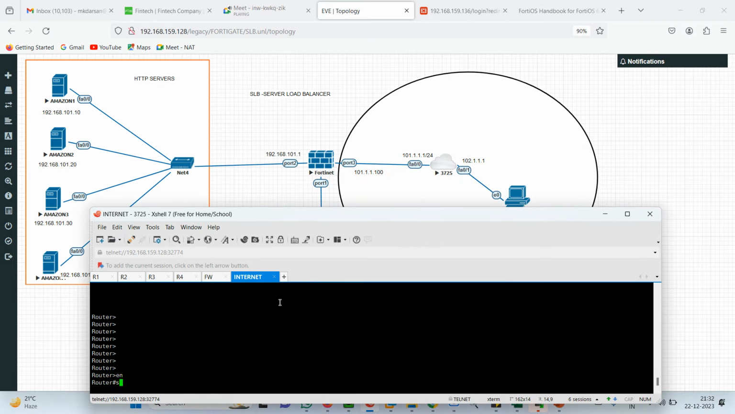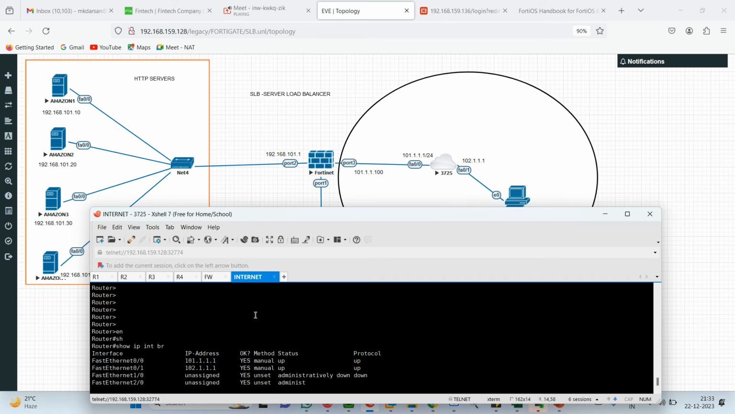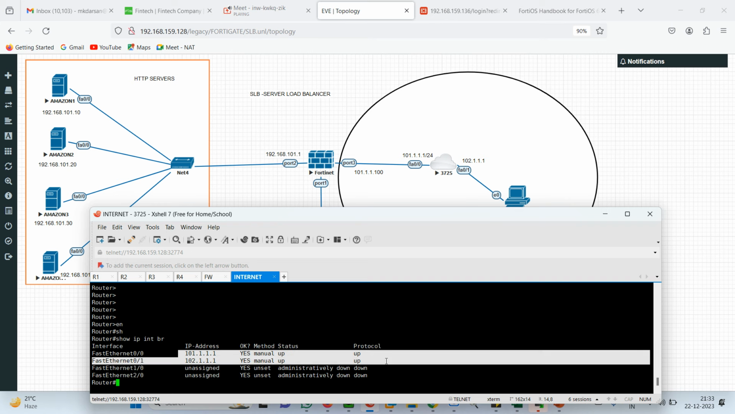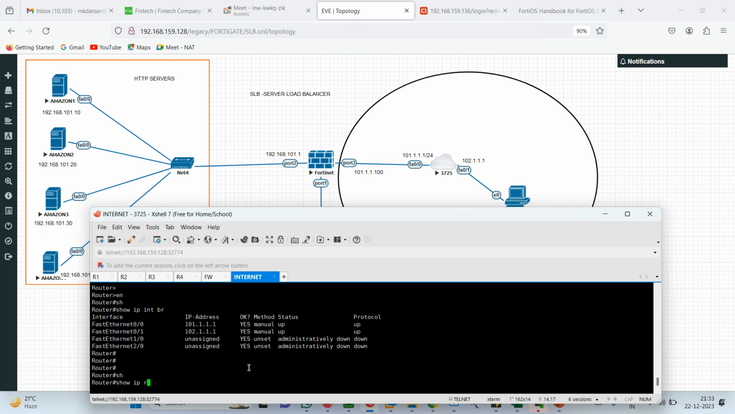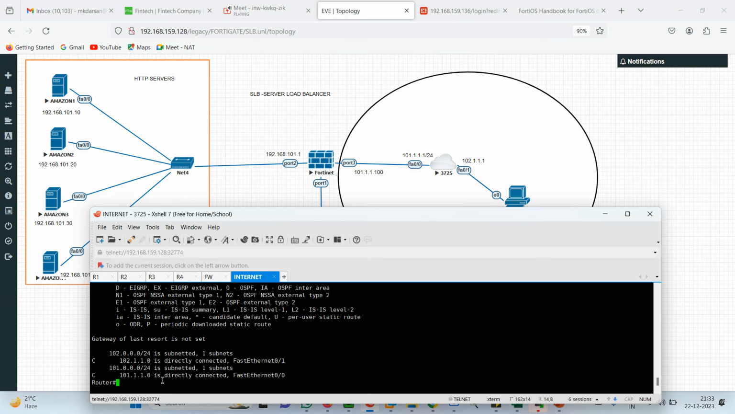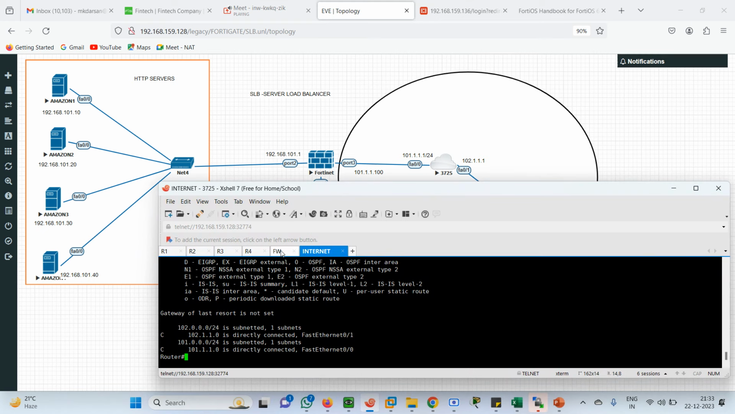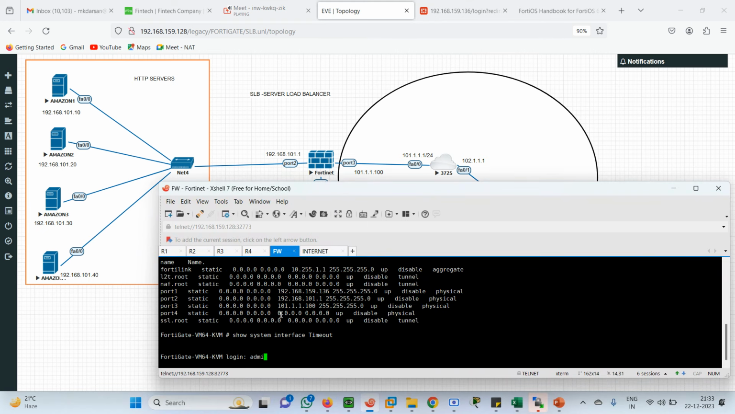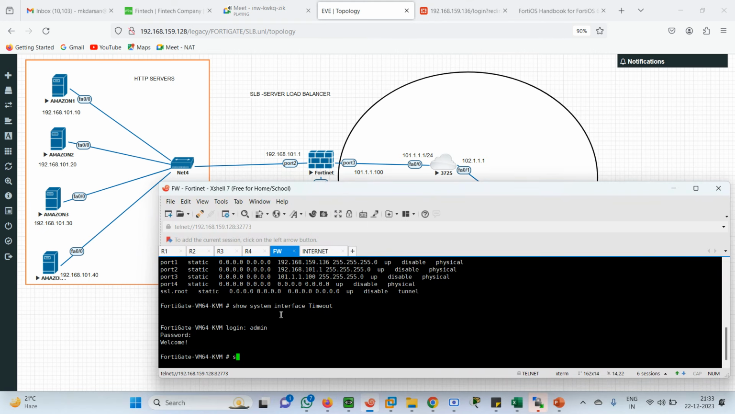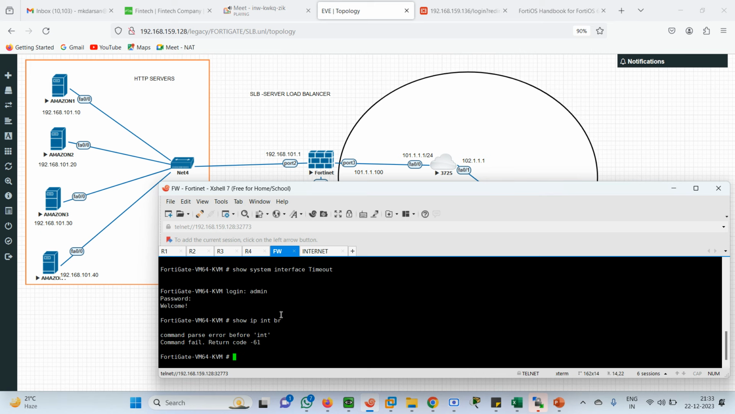On the Internet router, what did I do? Enable, show IP interface brief. I just assigned IPs to the 101 and 102 interfaces. There is no default route towards anywhere in show IP route. Got it? Yes, sir. And the basic configuration is only static, right? Yes, only the static default route.